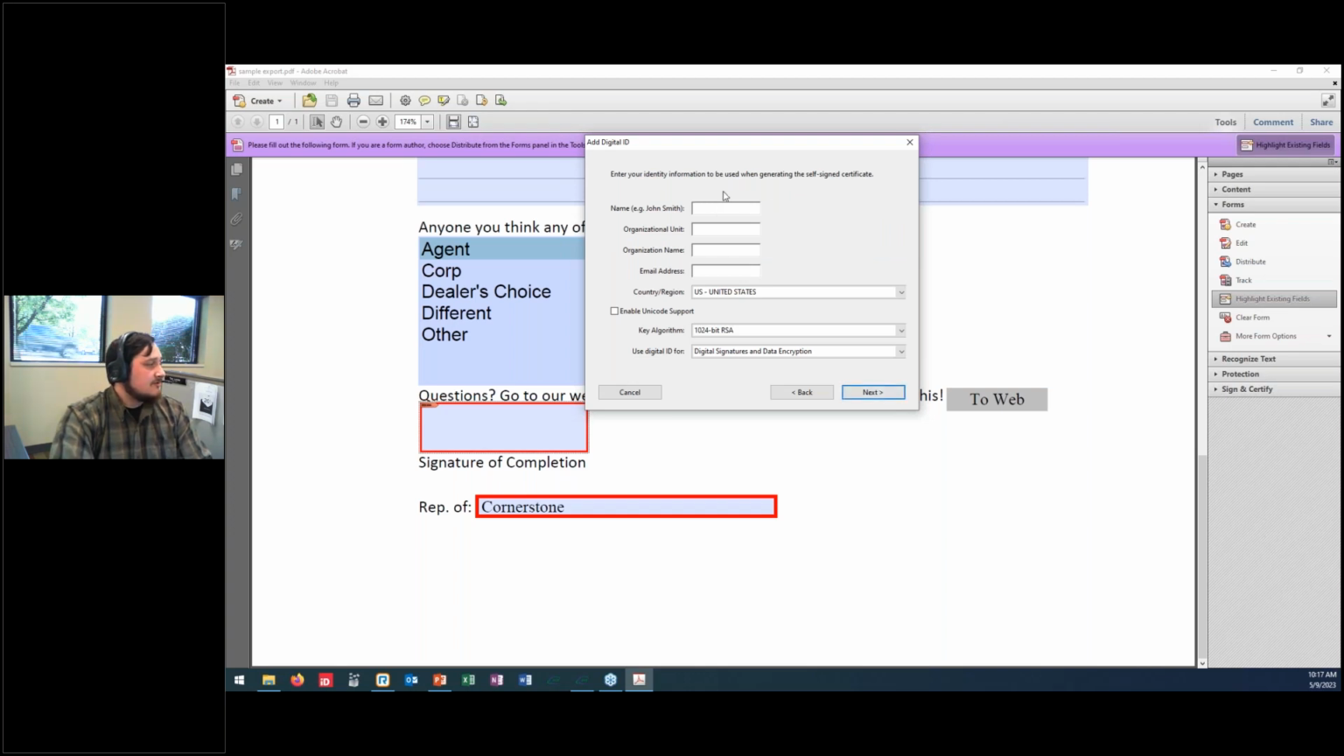Hit Next, and then you just fill in your information. For instance, for this one, we're going to do sample webinar, organization CRN, and you can fill out whatever you want here. For email address, we're going to use actually the email address for me, which is Levine at cornerstone.com.